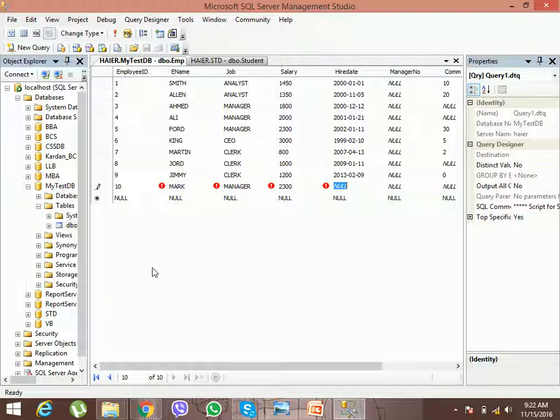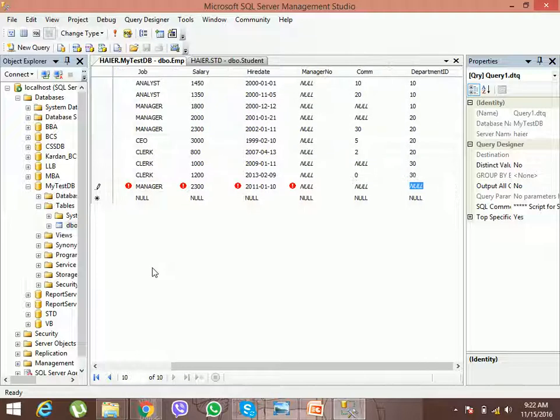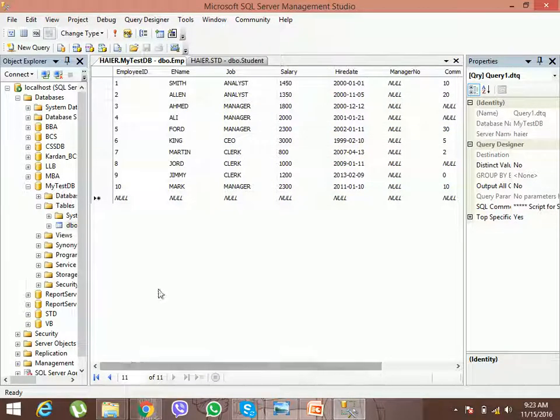The date of his joining is 2011 1st 10. And wait, I will show you. And the manager number is null. The commission is suppose 10%, and the department ID is 30. So one record is added. In the future, I'm not going to add the record by writing it manually inside the table. For that reason, I'm going to use the queries.